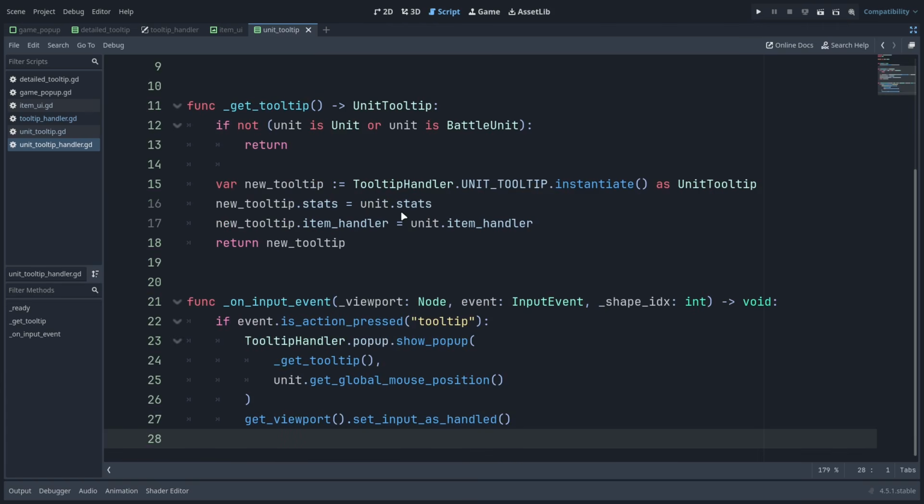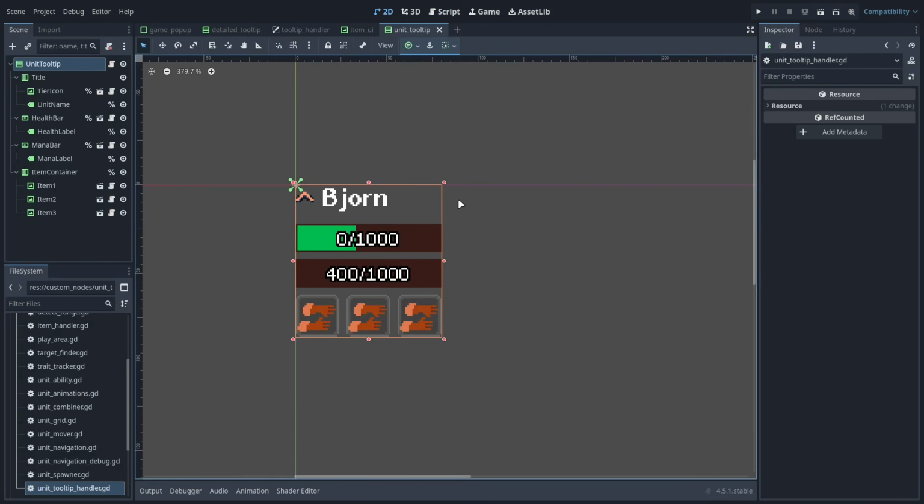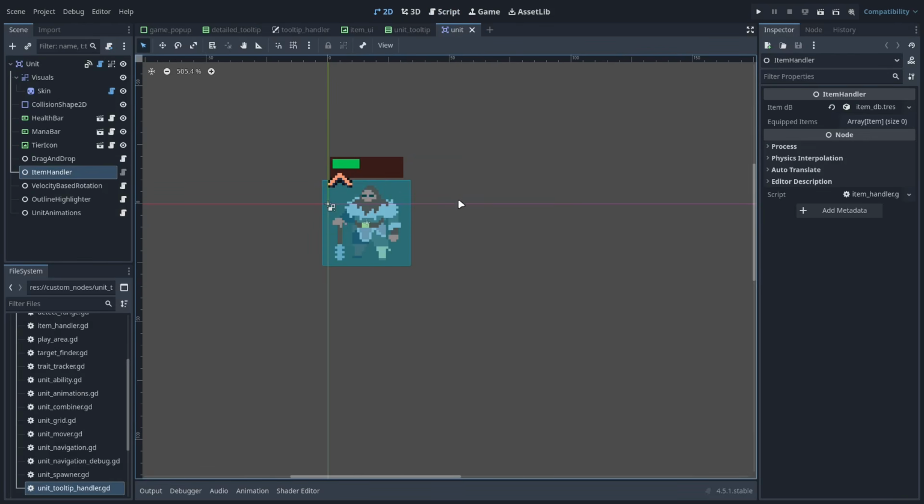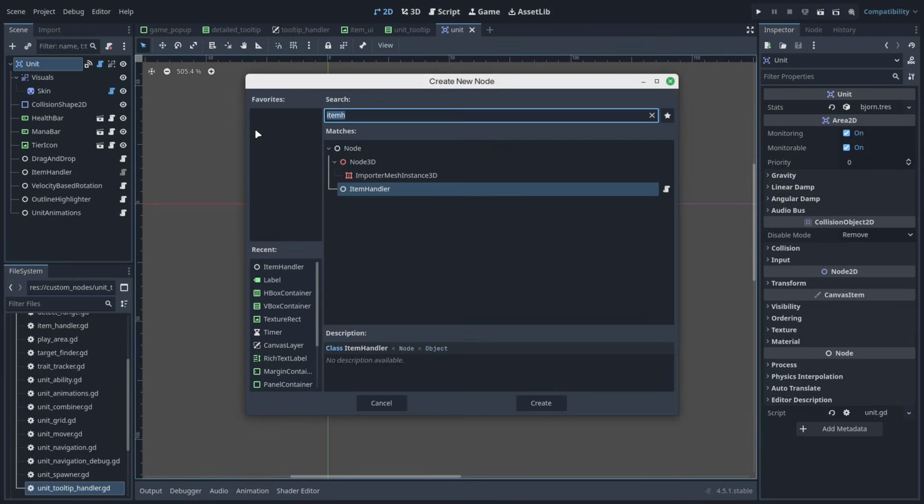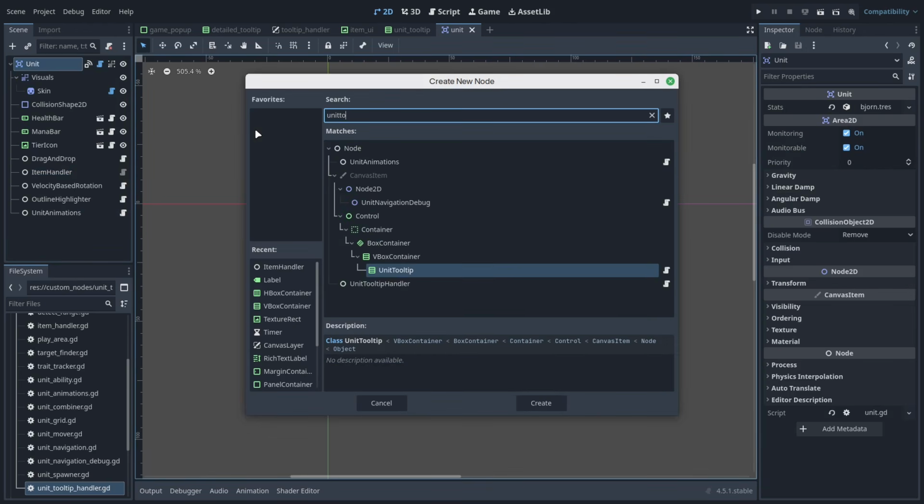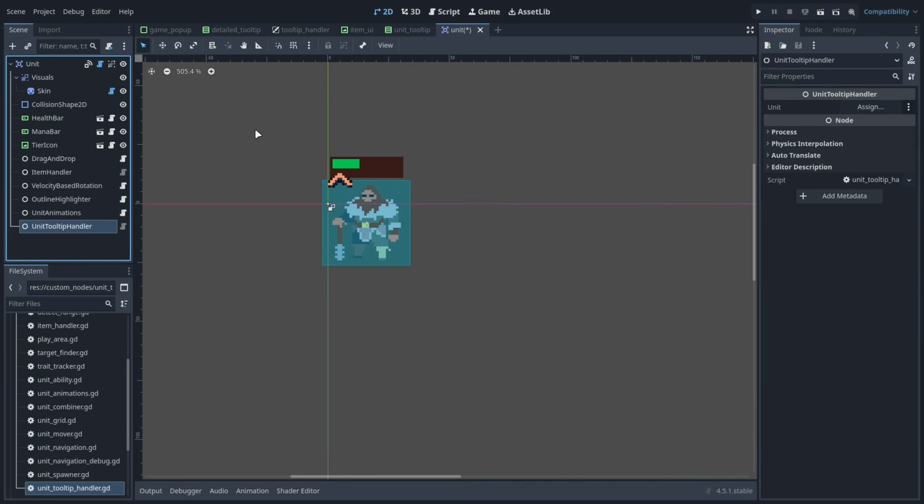So let's save this with Control S and actually add these tooltip handlers to both the unit and the battle unit. Let's go back to 2D view, press Ctrl-Shift-O and search for unit.tscn. And we can just select the unit, the root node, press Ctrl-A to add a new node and search for UnitTooltip Handler. Press Enter. It's actually fine at the last position here.